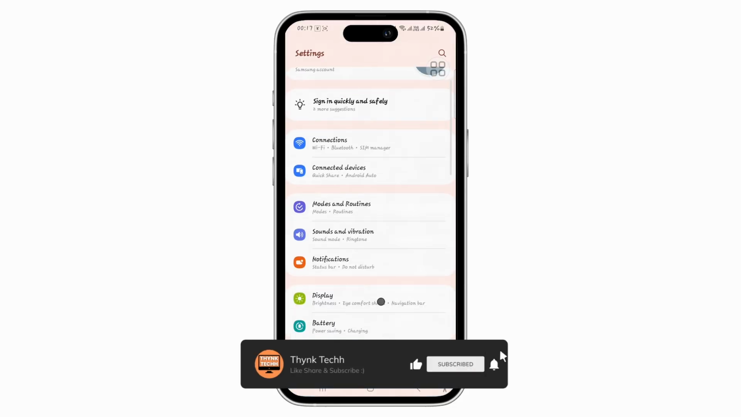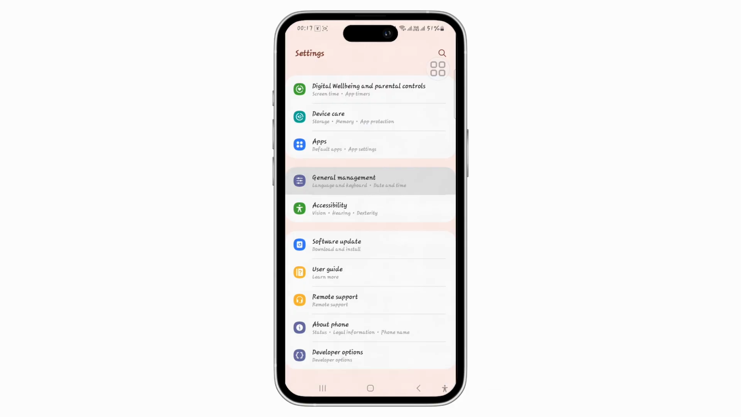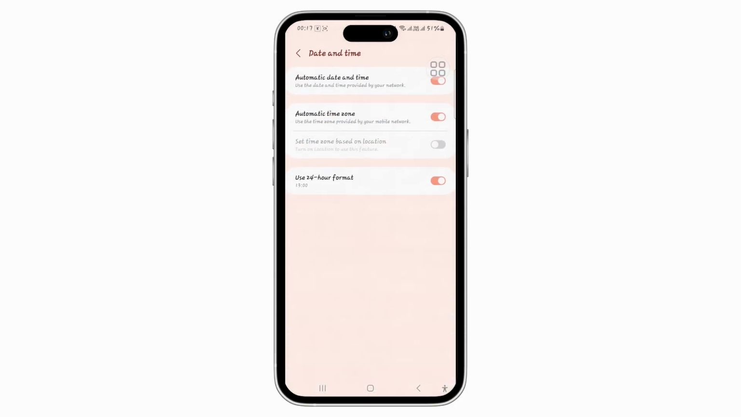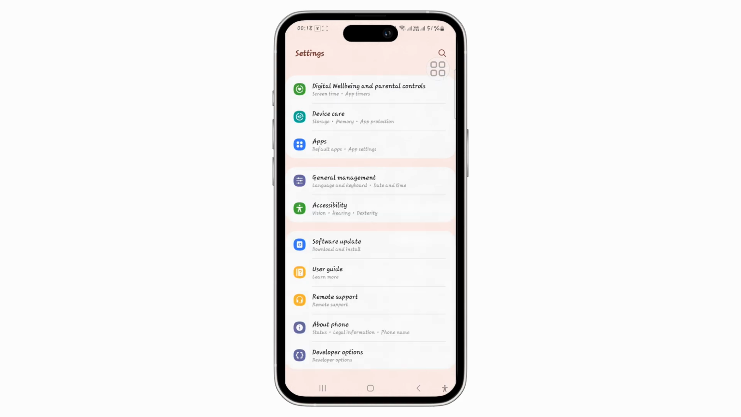Open your settings, then scroll all the way down and go to General Management option. Here select Date and Time and make sure that the toggle for automatic date and time zone are on.